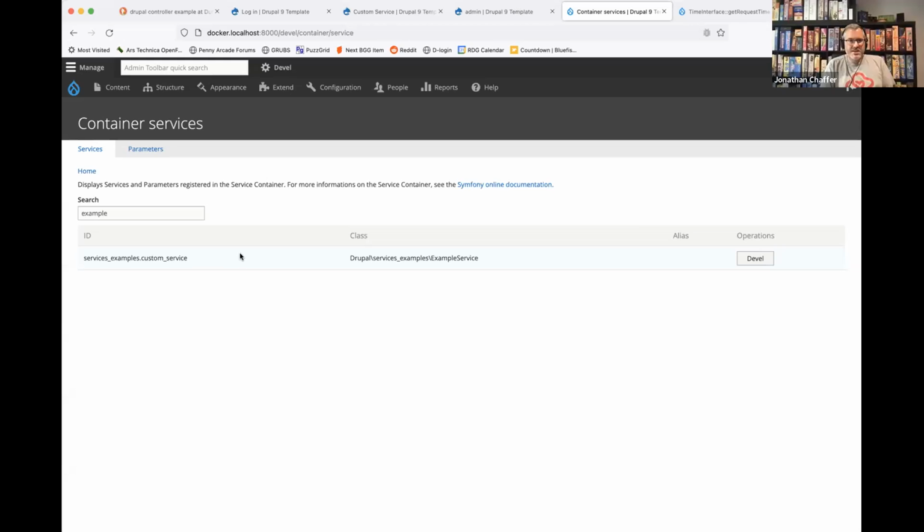One thing that came to mind from something that Dan said that I should have shown: the service we defined does show up under these container services. This ID that we defined does in fact have a class. That's just demonstrating that no matter where the service comes from, you can find it in this list, which is very useful.